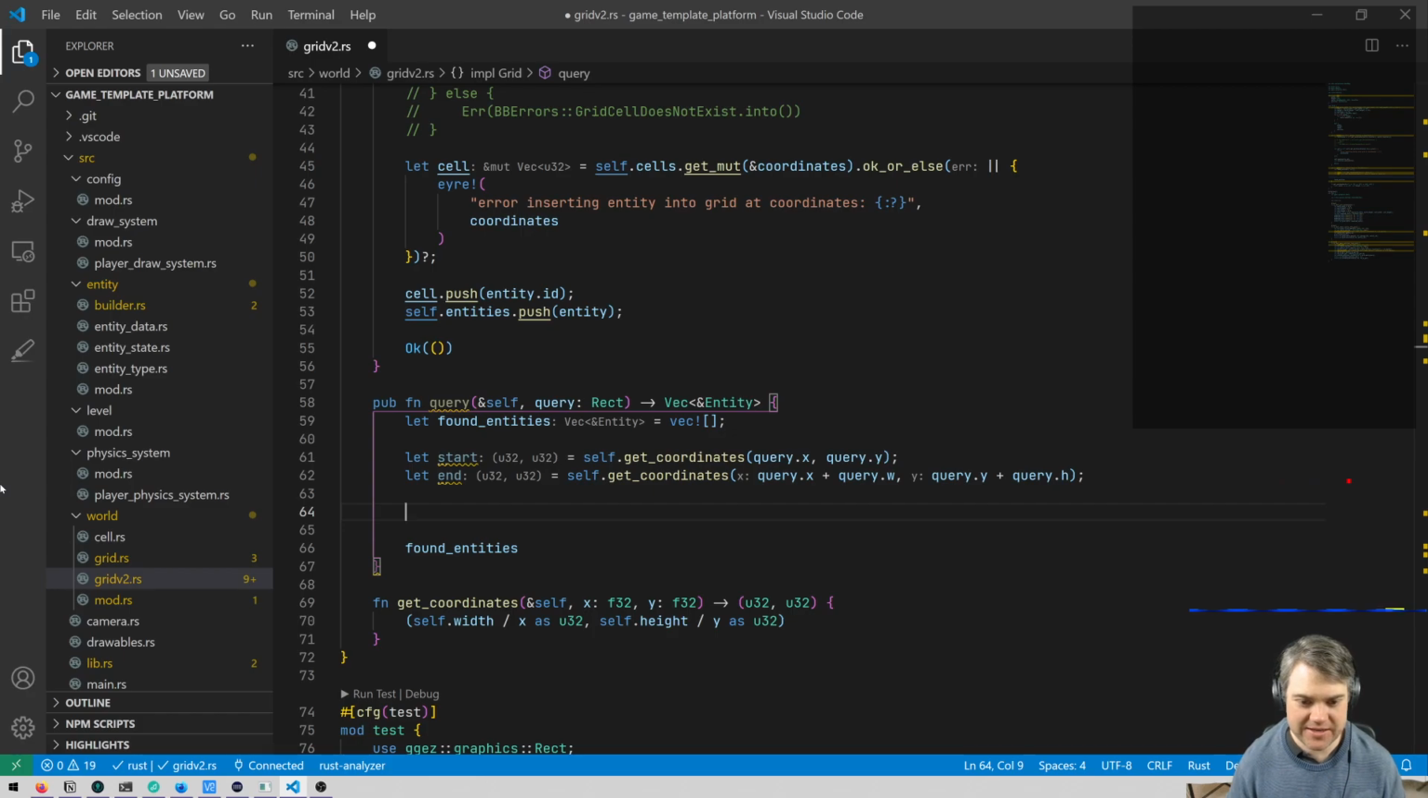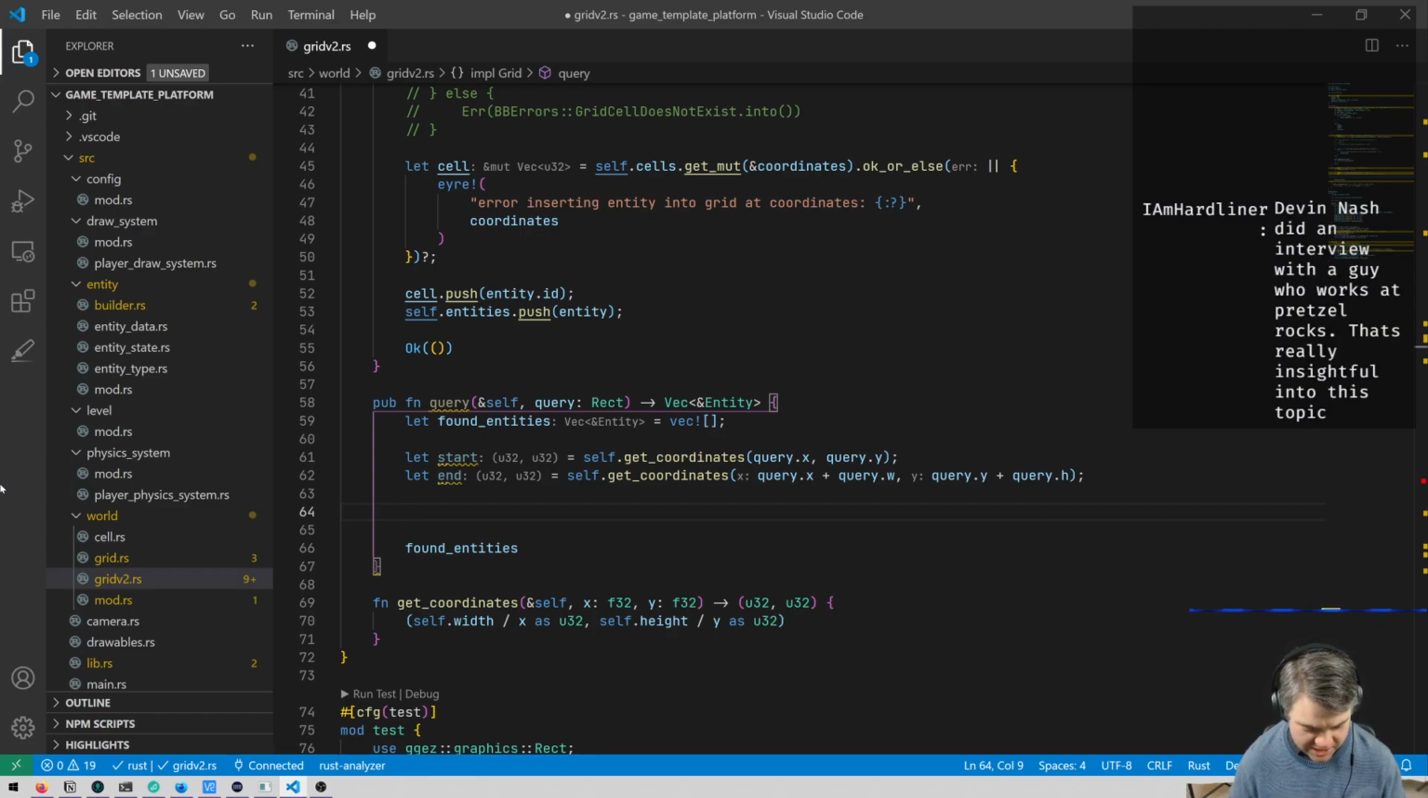Let's see. Query start and end. So we now need to create all of the indexes for getting out of the hash map.